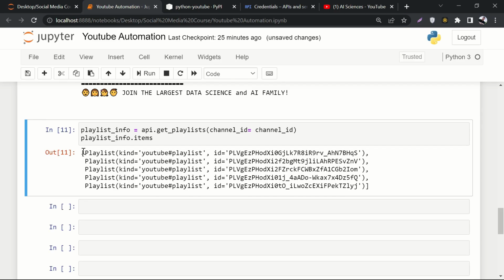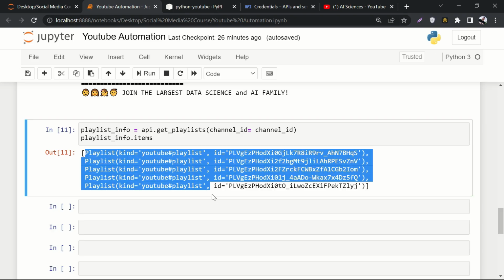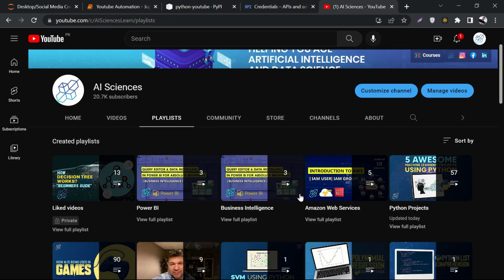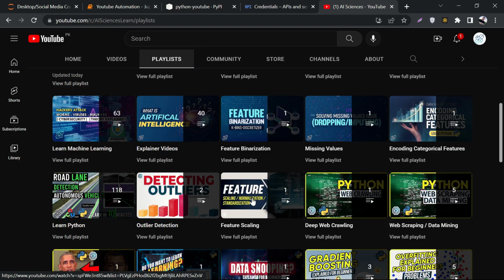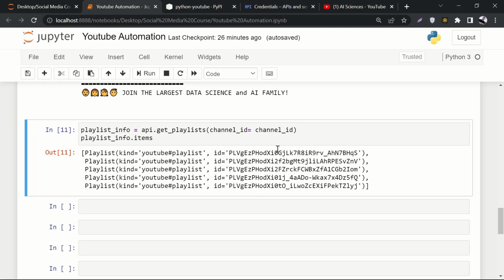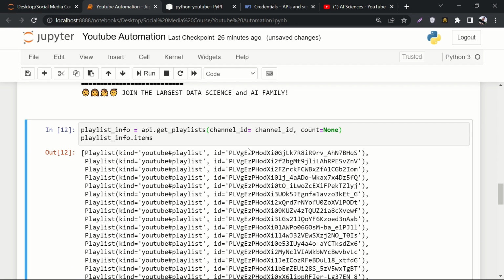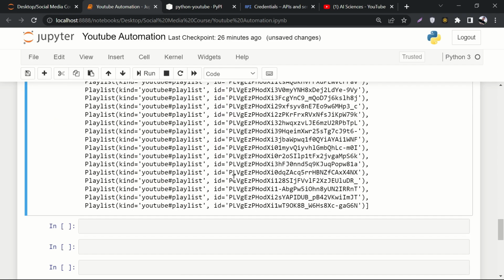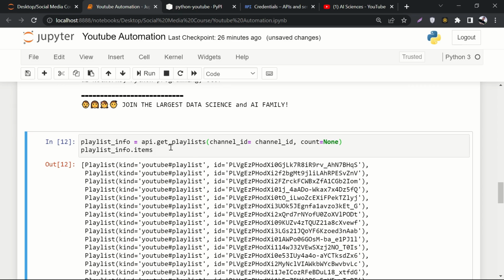By default you might see that there are only 5 playlists available over here, but on the channel, if we go over here, there are more than 5 playlists available. This is because by default this function gets you 5 playlists only. So if you want to get all the playlists, you can say count equals to None, right? Let's run it, and here we go. So we got a lot of playlists.